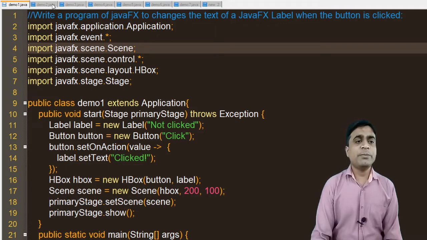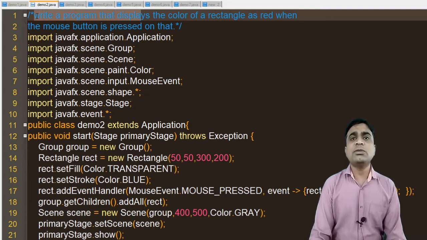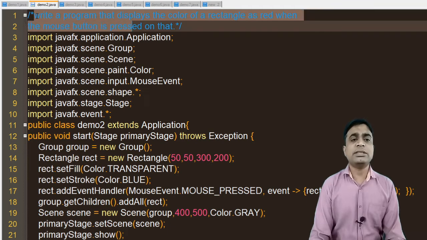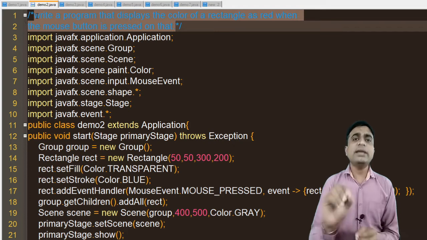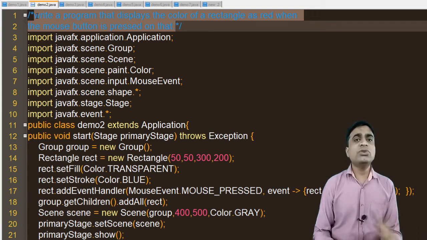Now the next program: write a program that displays a rectangle in red when the mouse button is pressed on it. That means if you click on the rectangle, the rectangle's background color will be changed to red, right? So once again, this is not a program for a button. We are not using any button. This is a program for the mouse.